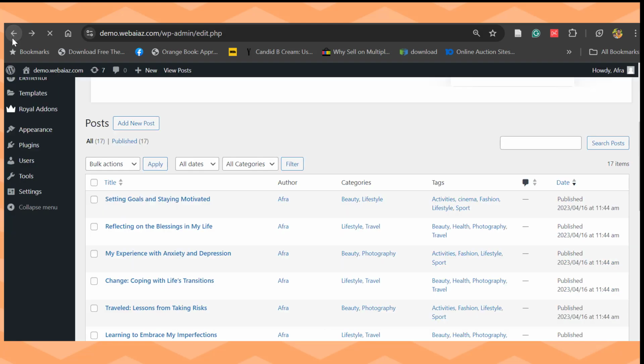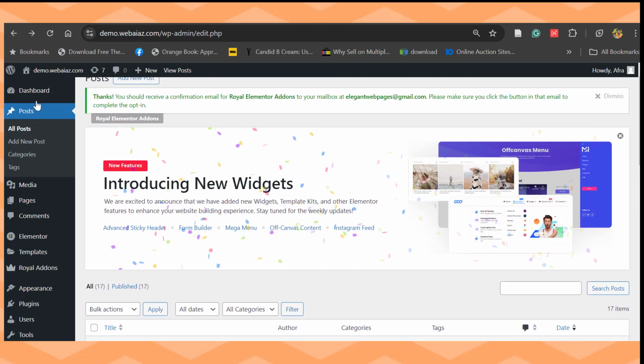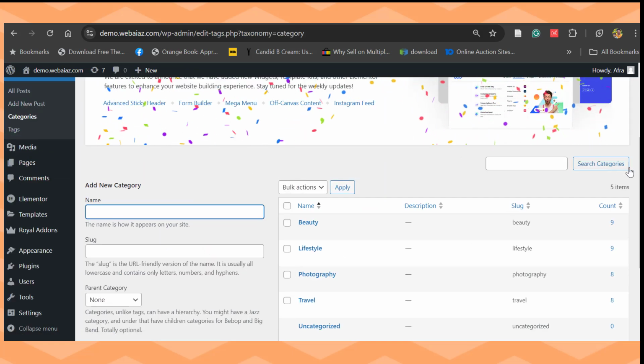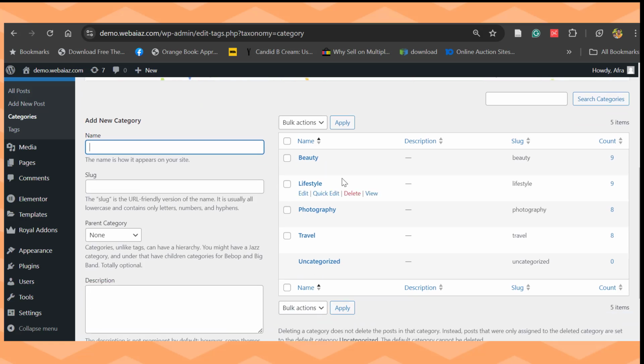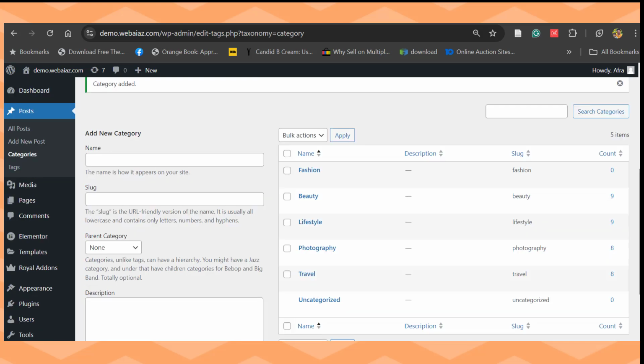So let's come back. I'll show you how to create the categories. Here you can see on the post there are all posts. You can create new posts and the categories you can see here. So the available categories are here. You can see beauty, lifestyle, photography, travel and uncategorized. If you want to add any category, you can add here, like fashion. You can put fashion. If you want to add a slug, you can do the same as the slug, and you can add new category.